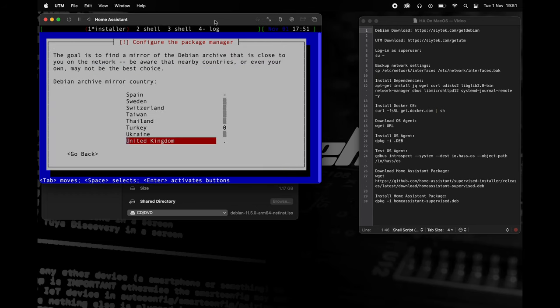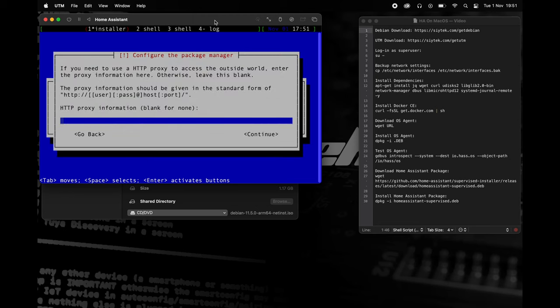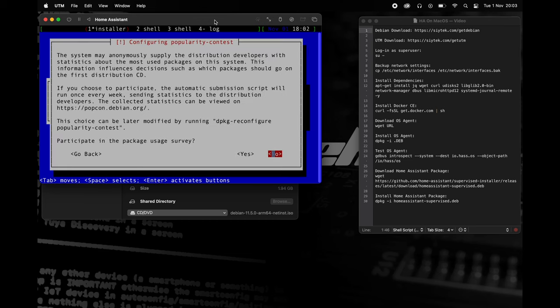Now we need to choose our location, so that Debian can locate the most optimum archive mirror. You can choose whatever archive mirror you prefer. If in doubt, choose debian.org. We can leave the HTTP proxy information blank. Choose whether or not you want to participate in the popularity contest. You can read the details here for further information.